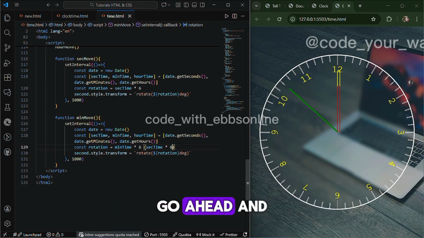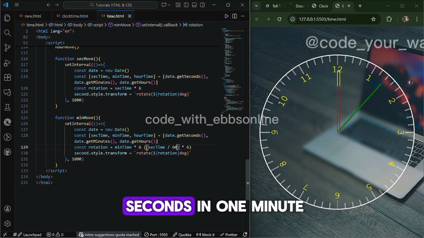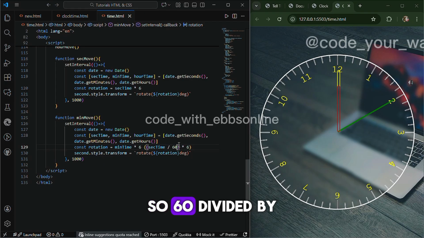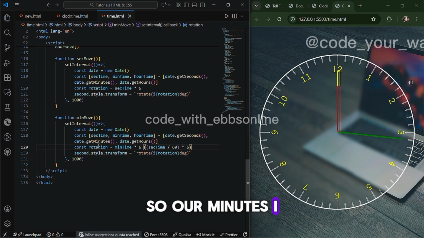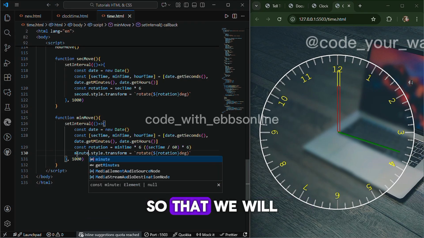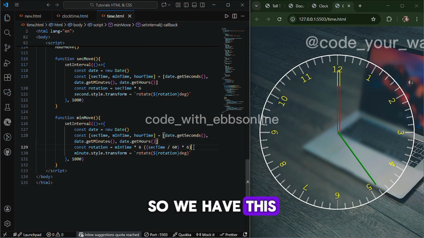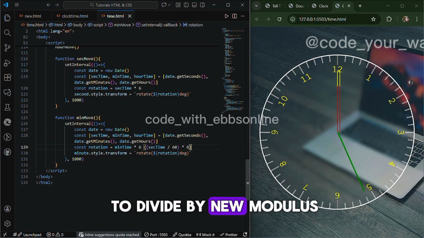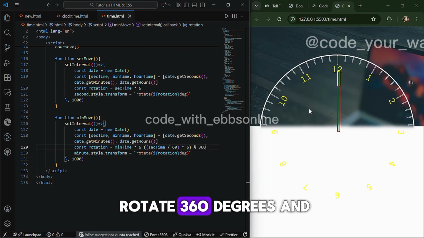And we're going to go ahead and now what we'll be doing here is before this, we're going to include a division. So you're going to divide this by 60 seconds, because there are 60 seconds in 1 minute. So 60 divided by this times 6. Then we should get our minutes. So our minutes are going to start moving very soon. Let's put this minute so that we stop disrupting our second hand. So we have this, and we are going to do a modulus. So modulus by 360, because it's going to rotate 360 degrees.